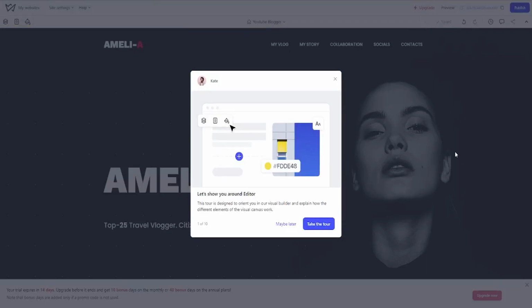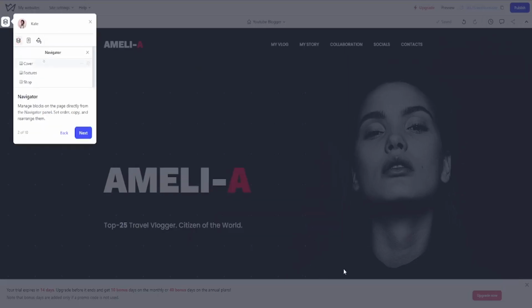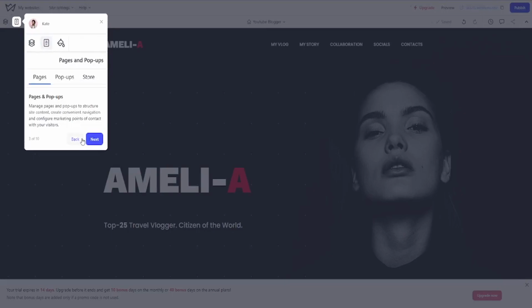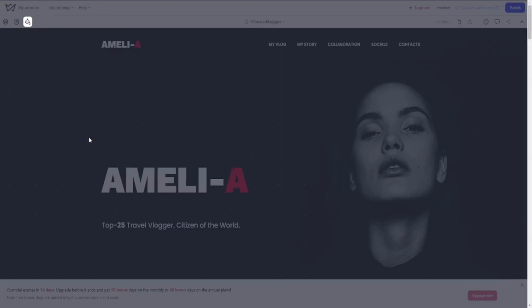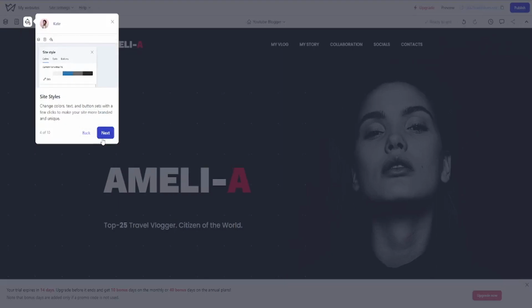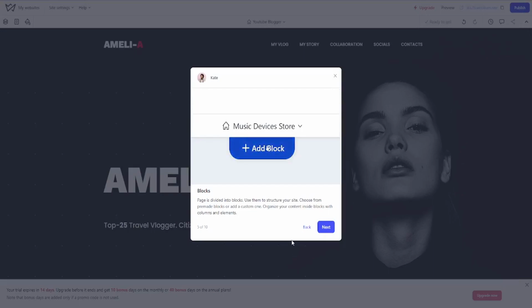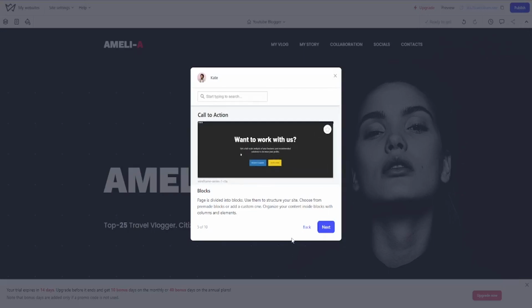Obviously, you could start from scratch if you wish. You can have the tour if you wish, but should we do that? Yeah, let's do the tour. So here we go. So we've got the navigator. You drop the blocks. You can rearrange them. Pages then pop up so you can manage your add new pages. Site styles. This is all to do colours, fonts. Blocks is the main idea. It's how it works.